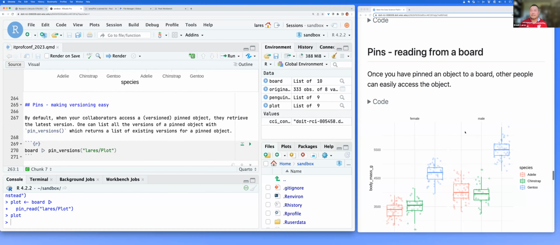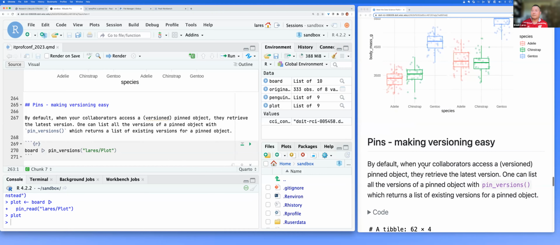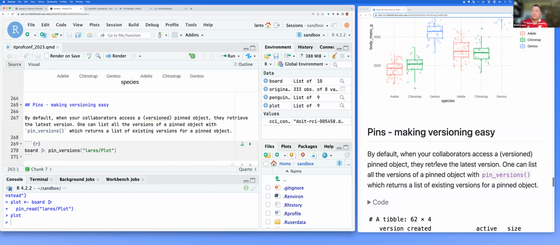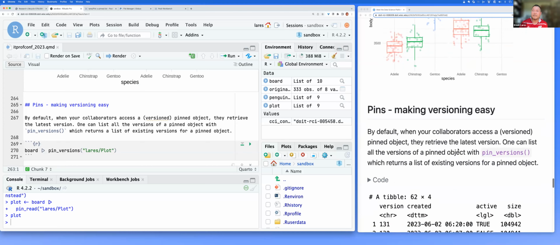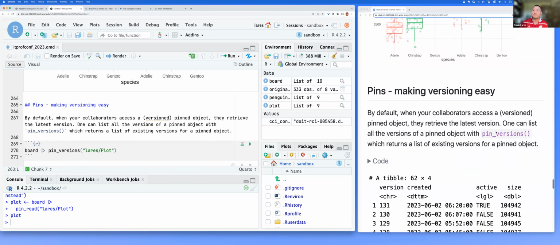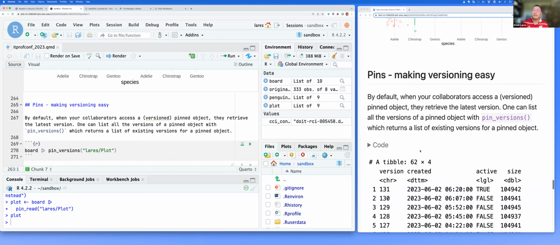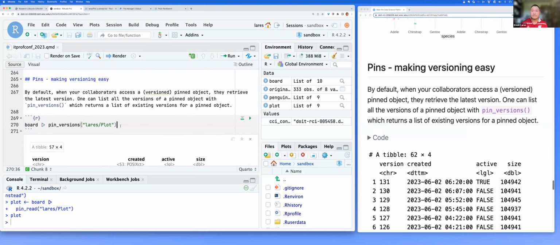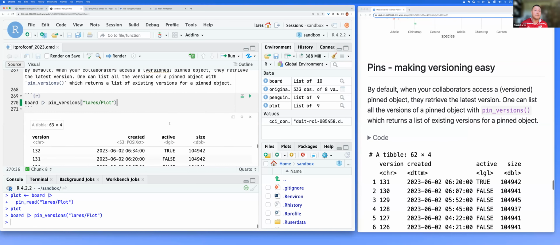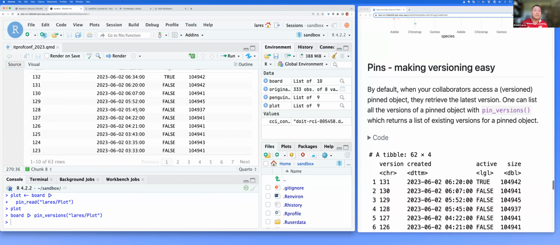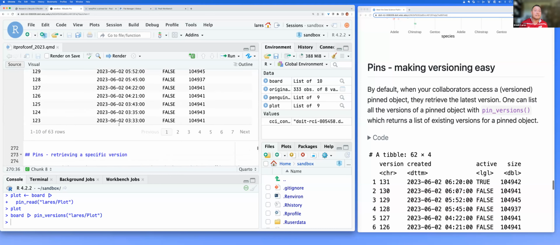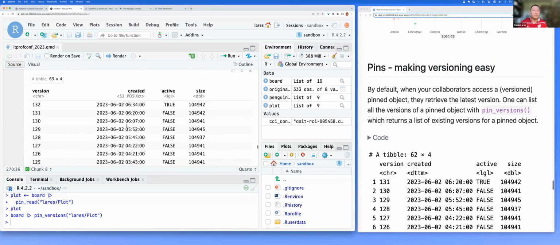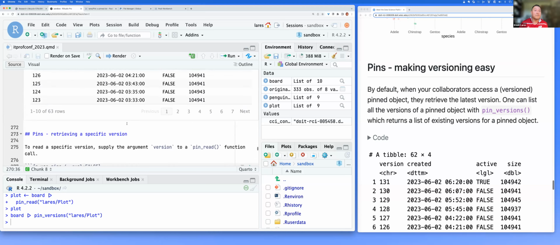What's neat about this is that by default, those things are versioned for you. So you will retrieve the latest version, but you can list all the versions and maybe pick one that is more interesting to you. If I list the versions that I have available, you can see all of those, the date, the time, the size, and whatnot. So why is this useful?